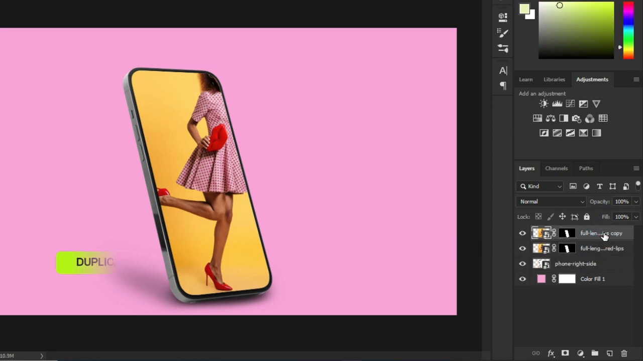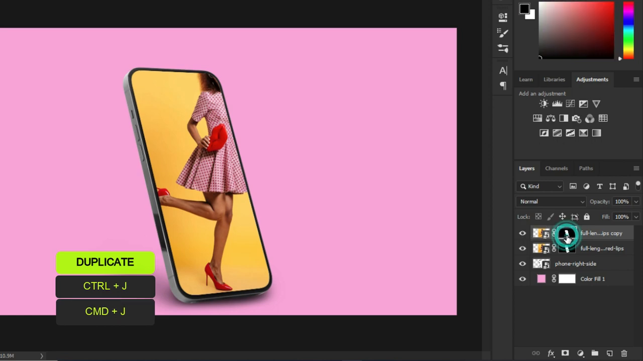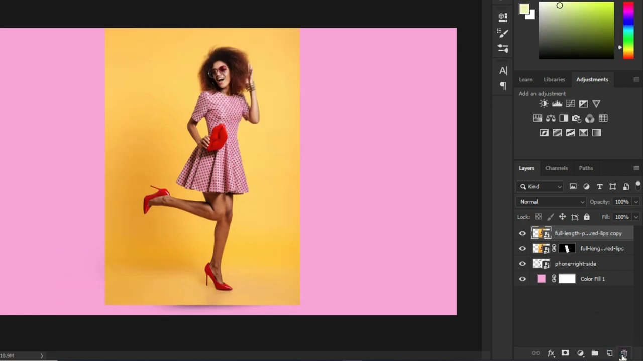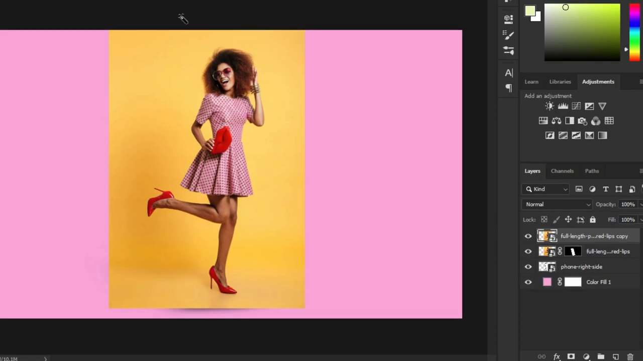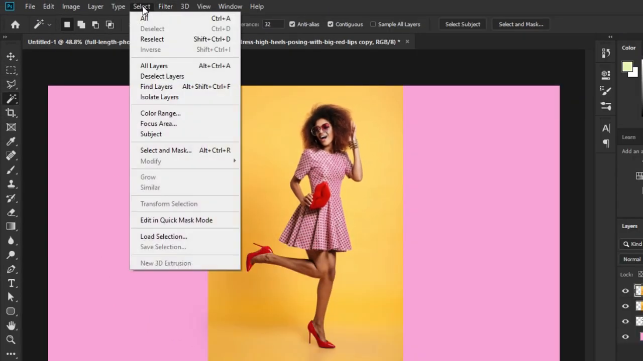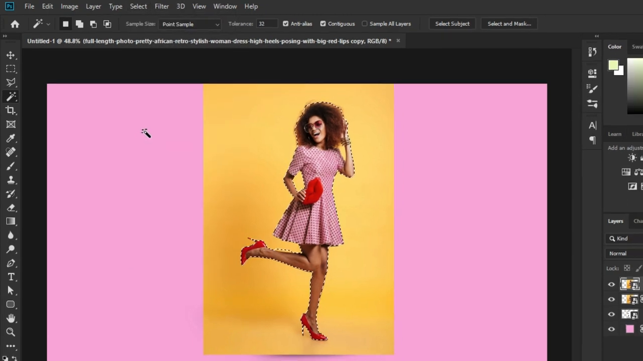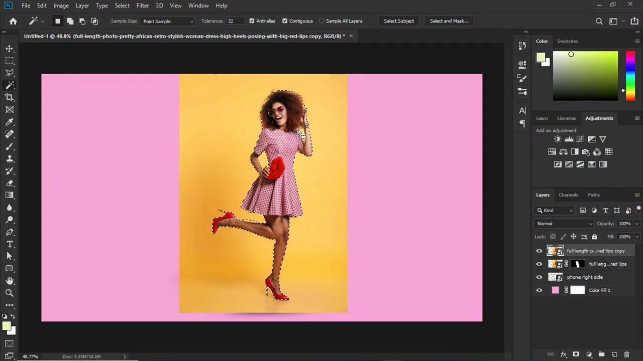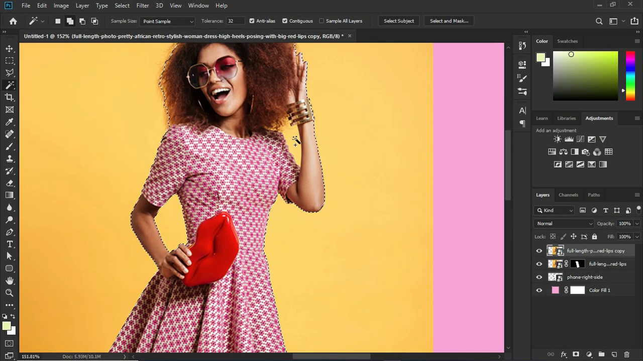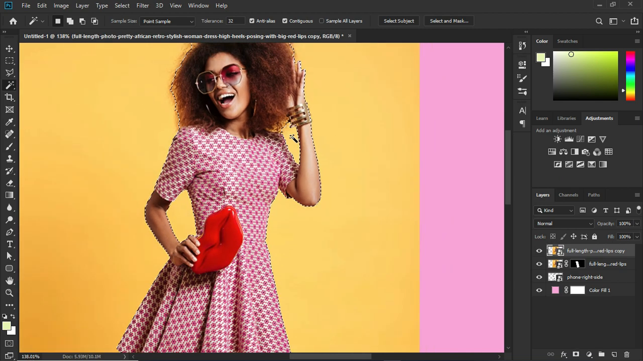Duplicate the subject layer by pressing Ctrl or Command J. Delete the layer mask on the first layer. Go to Select Subject to create a selection around your subject. From here, some areas weren't selected, so we need to create this selection manually.